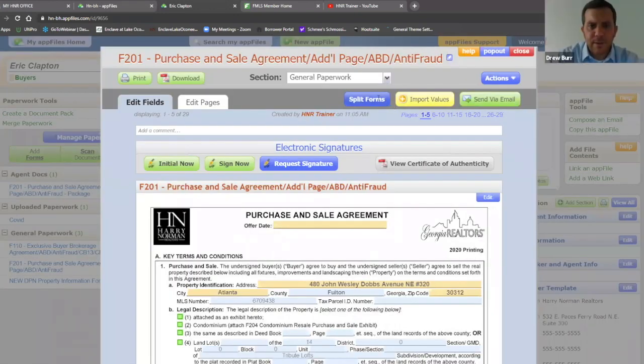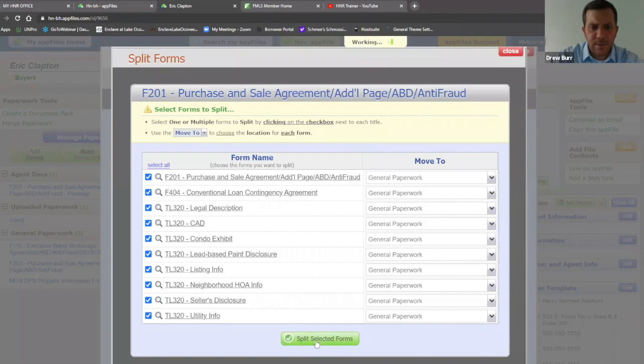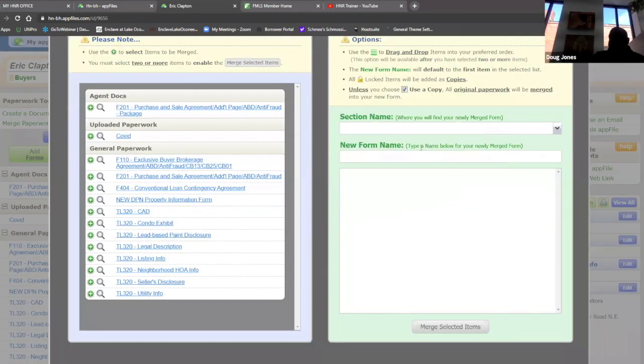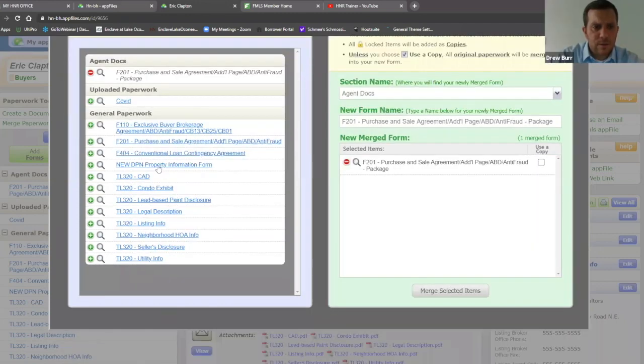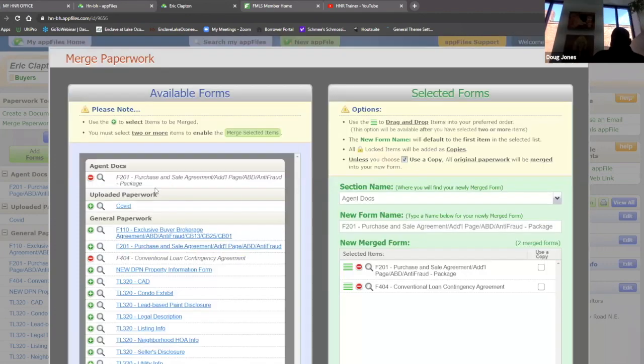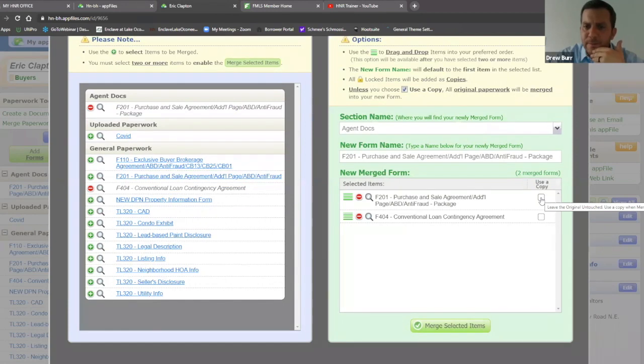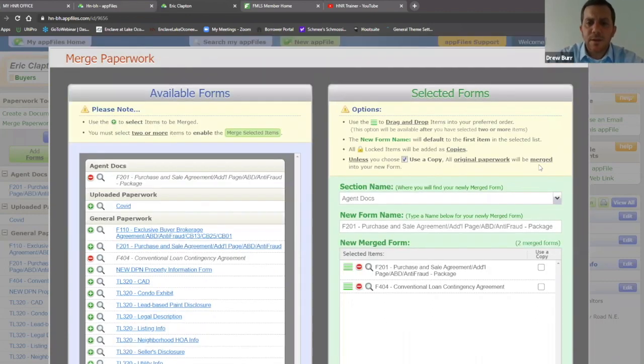Here, let me split one up again. Split merged. Okay, so I went back to the merge option and say use a copy. You see over there? Use a copy. So you can keep the original form as is, or you can make a copy of it. Oh, from just hitting that copy button. Interesting. I haven't used that option yet. Thank you for bringing that up, Doug. Nice.